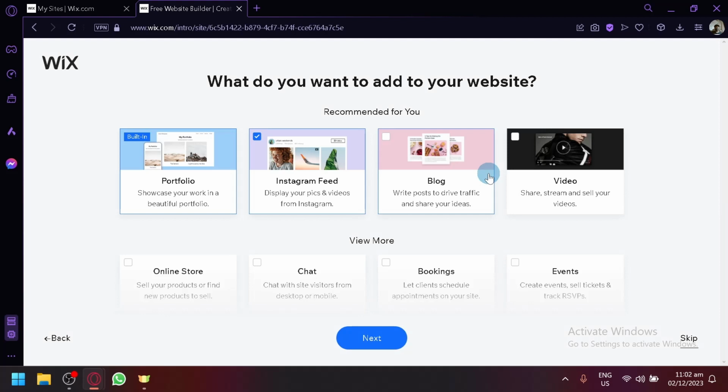Now, as you can see here, this is one of the reasons why choosing the correct type of website is important, because it's going to suggest features that are relevant to the type of website that you have chosen earlier. So as you can see, earlier I chose portfolio. Now, portfolio will be built in, of course, since that is the main feature. And it will suggest some features or applications that we could have, such as an Instagram feed, a blog post, and a video to share some clips about our portfolio or whatever we will be posting in our portfolio.